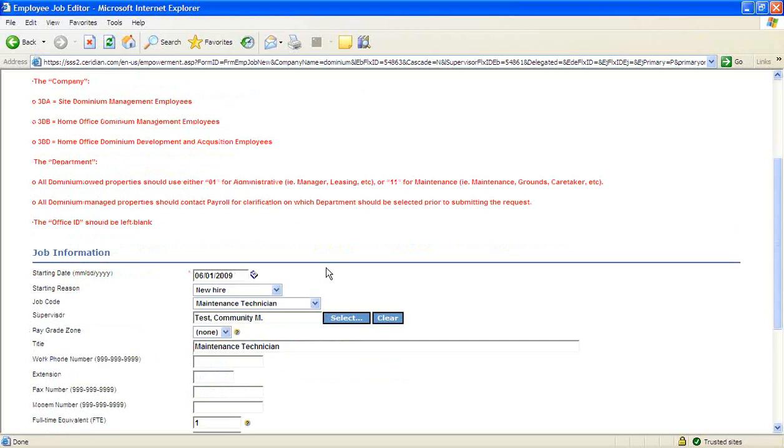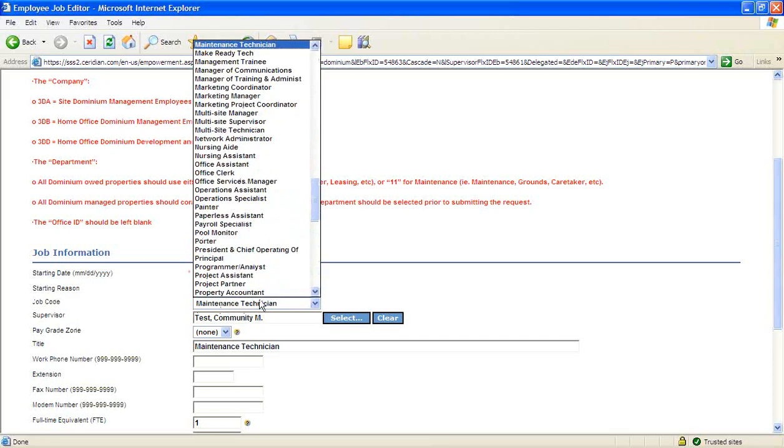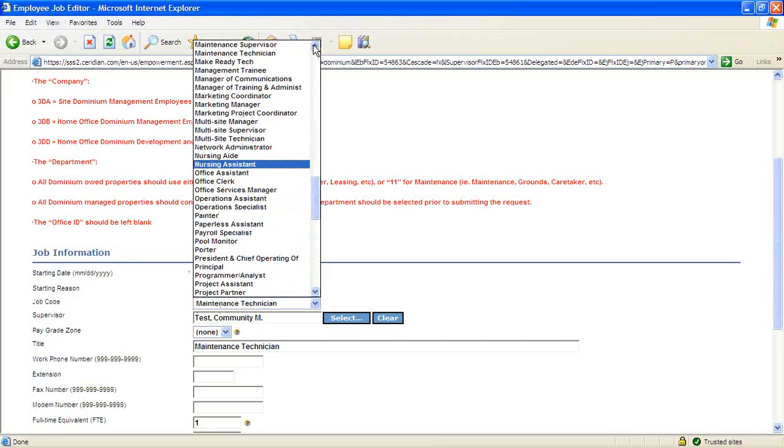I'm just going to use June 1st. The reason, I am going to check promotion, because we are going to promote this maintenance technician, or at least request a promotion for him. The job code is the same as the title. So I'm going to go ahead and select the appropriate job code, and we're going to promote him from a maintenance technician to a maintenance supervisor.